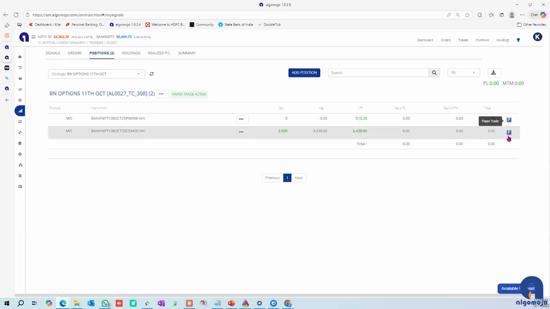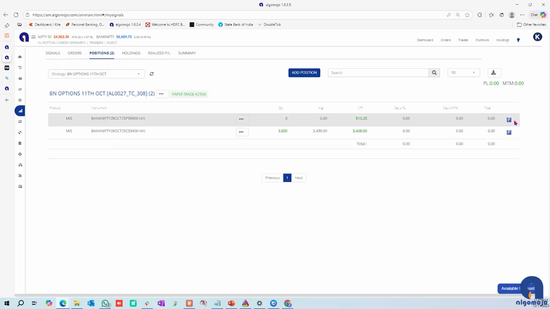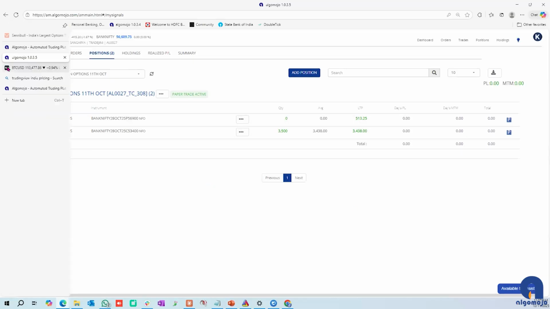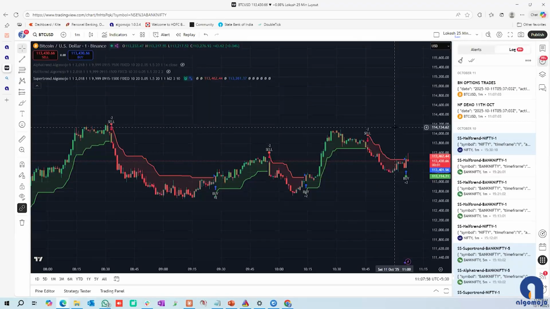And you can make out that this is a paper trade. If it is a live trade, this right side, what you see as paper trade indicator, that will not be visible. So it can keep alternating depending on what signal is coming from the chart that you're running.